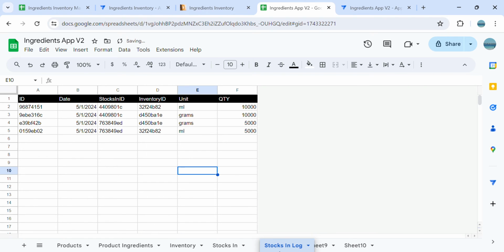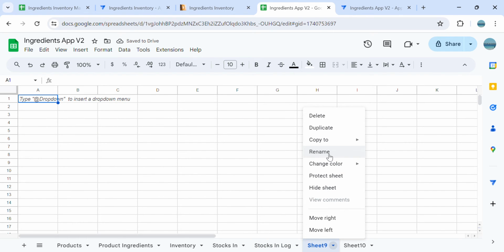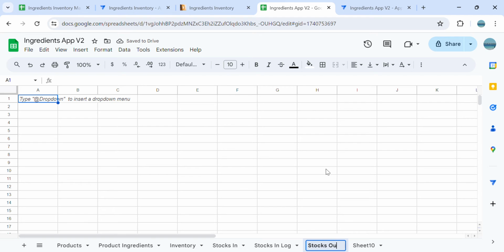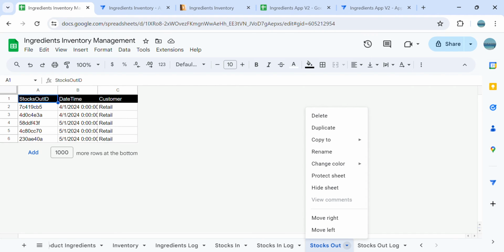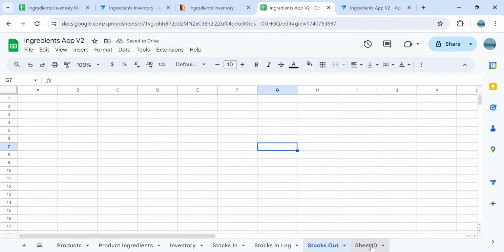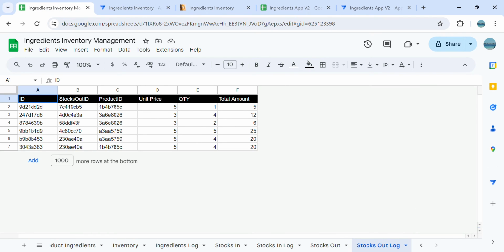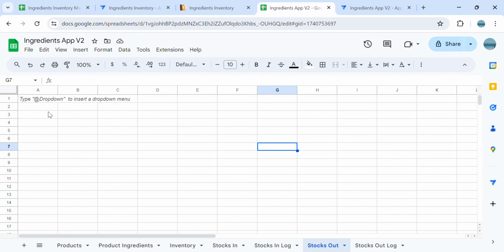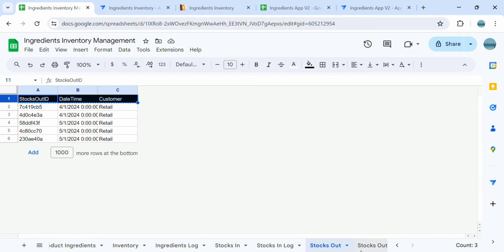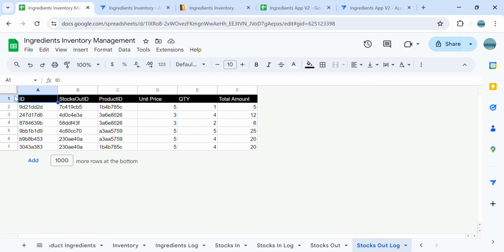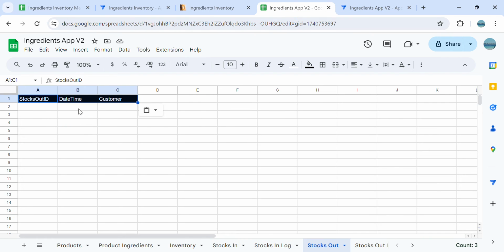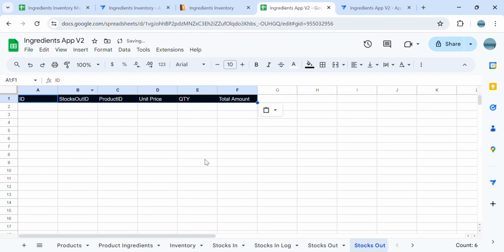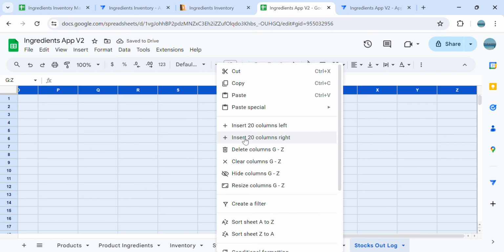Okay, so I'm just going to add two tables. So now I'm going to add stocks out. The other table I need to add is stocks out log. So I'm just going to copy the headers here for the stocks out and paste it here. Same goes to the stocks out log. Alright, so this is done.